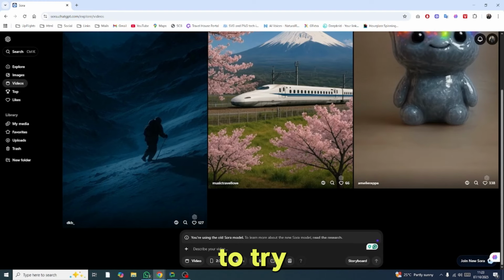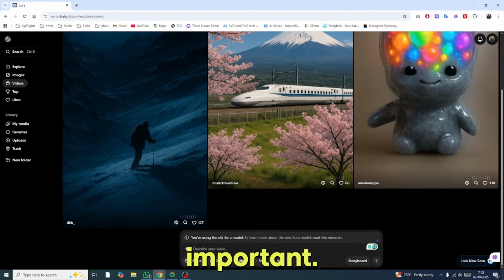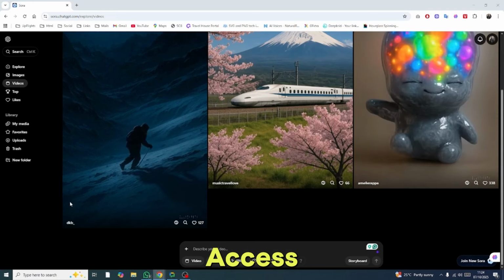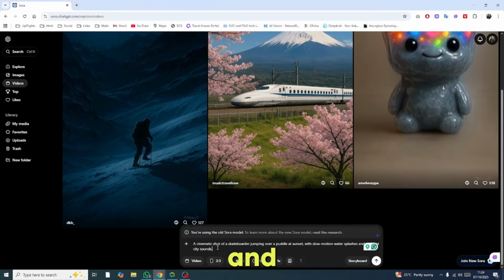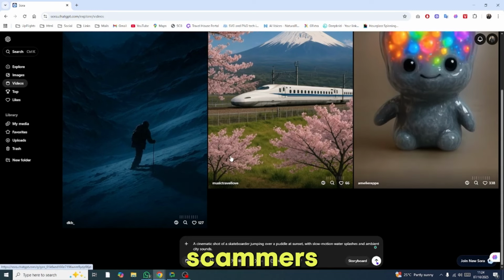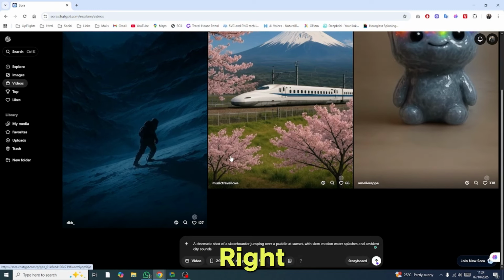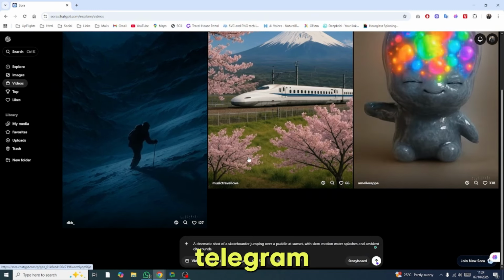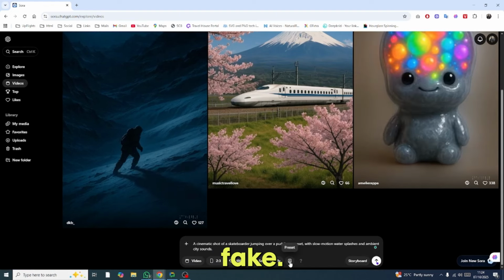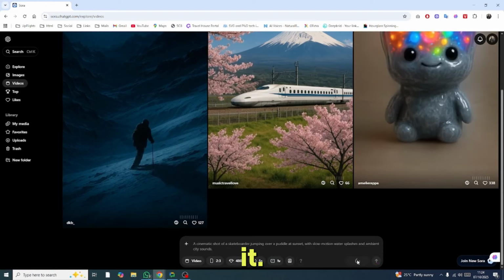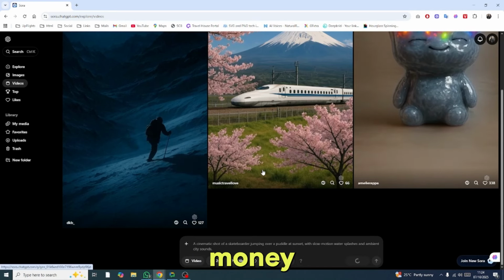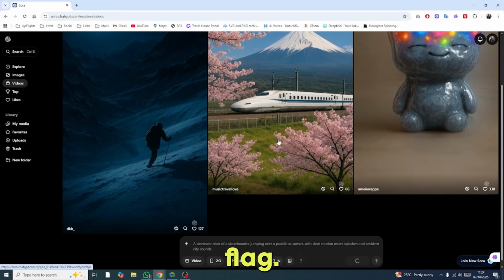Now, before you rush to try it, here's something super important. Sora 2 isn't public yet. Access is currently limited to invited creators and researchers, mostly in the US and Canada. That's where scammers come in. Right now, fake websites and Telegram groups are selling Sora 2 invite codes, and they're all fake. Please don't fall for it. OpenAI does not sell invitation codes. If someone asks you for money for a Sora invite, that's your red flag.